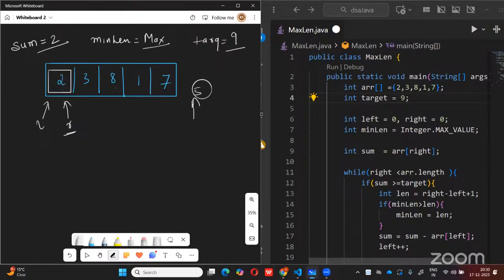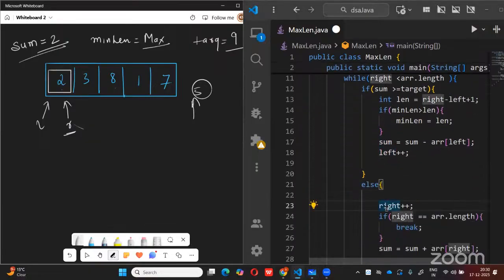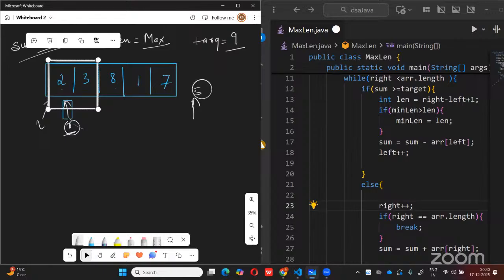So everything is fine. Now we're saying that if sum is greater than or equal to target, which is not the case right now, sum is basically smaller. So if the sum is smaller, then you have to increment your right, and whatever new value has come, you have to add into the sum. So let us do this. We are saying that increment the value of your right. So now the right pointer is moving in the right direction, and this particular element is also included. So now the sum has become 2 plus 3, which is 5.